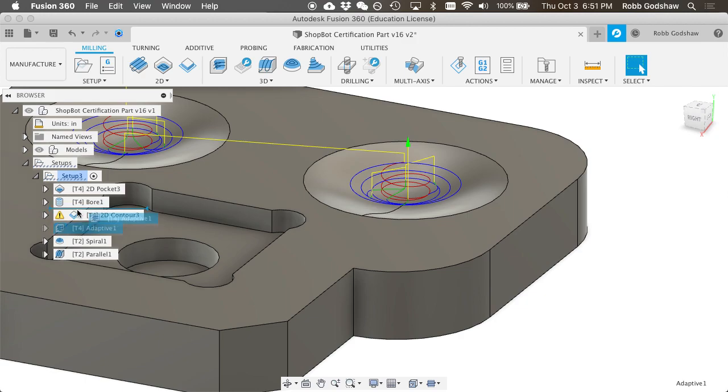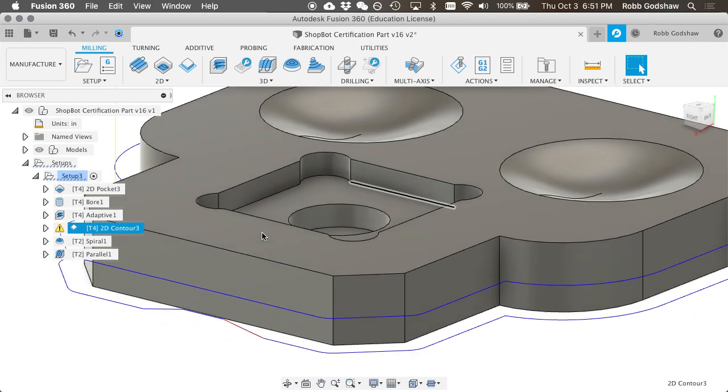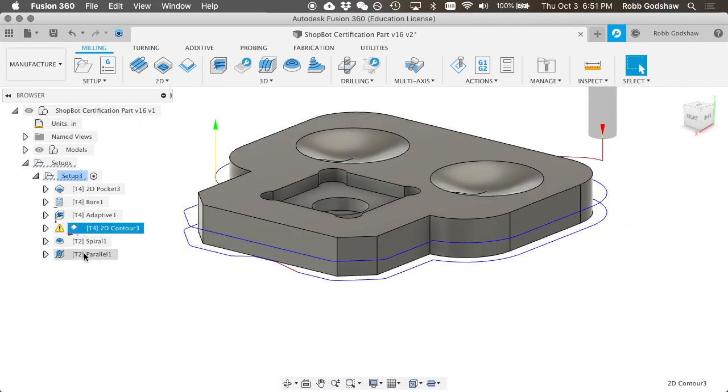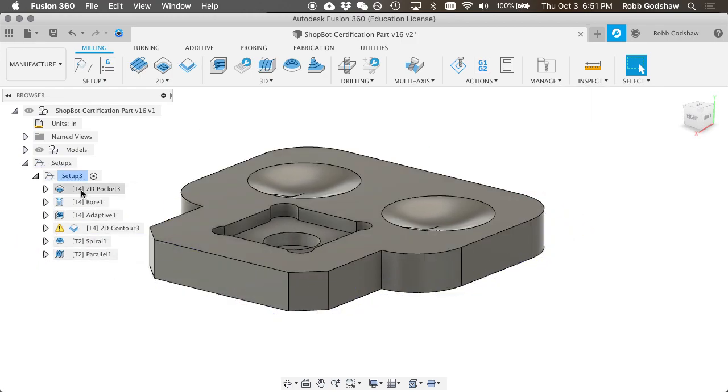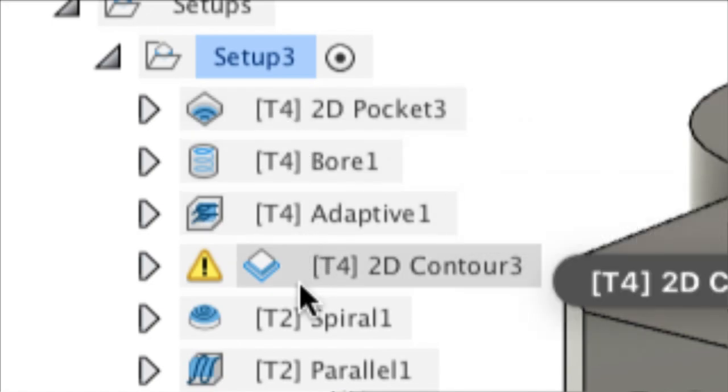So now just quickly, I'm going to move the adaptive up one so that the contour is happening as close to the end as possible. Why am I not putting the contour all the way at the end? Change your bit. Yeah, we changed our bit. You see how it says T4, T4, T4? These are all with tool 4, and then these are with tool 2.